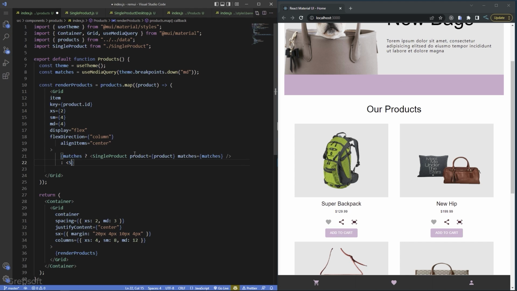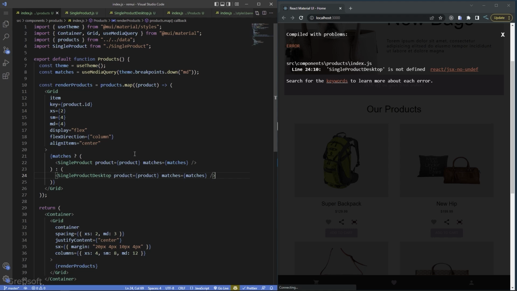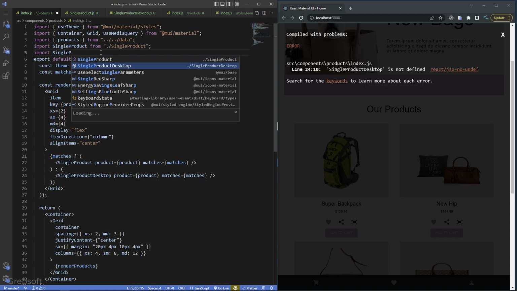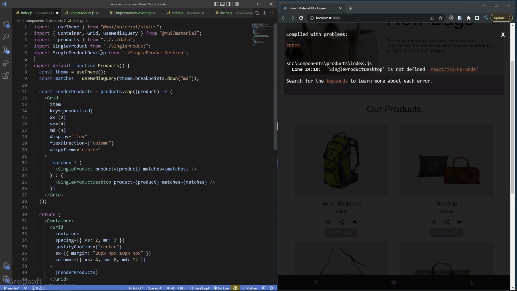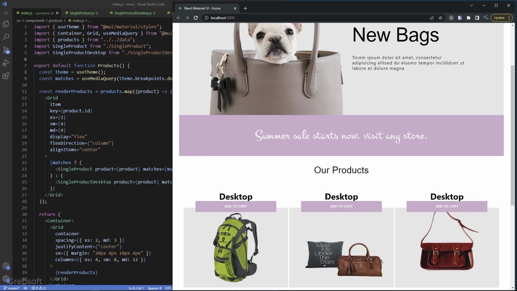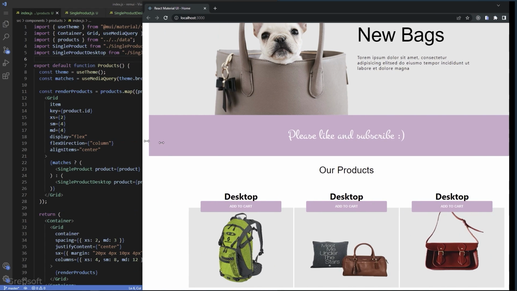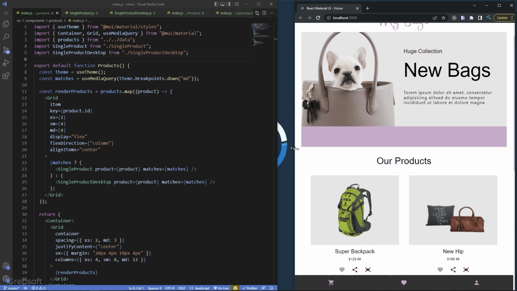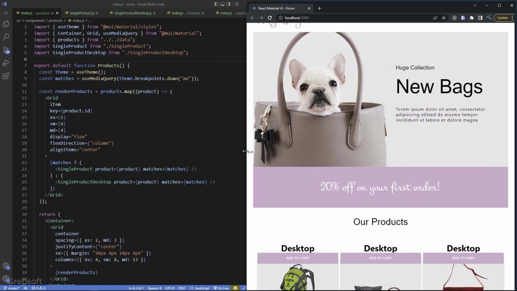Actually, it is single product desktop. And we need to pass in the same props. So I will pass in those and maybe close it like so. All right, so it's not defined. So I'll say import single product desktop. There we go. That got imported, and that's that. So now if I, so there you go. So we're getting that desktop, so that's great. So that's working. All right, so that's good.